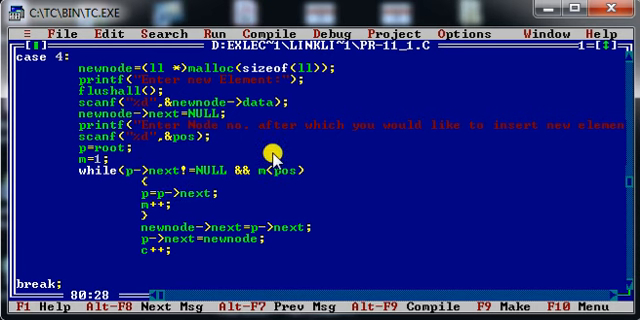Okay, so we need to take care of both of these conditions, and as soon as I reach the specified position, I need to perform the operation. What I have to do is assign the address stored in the address part of the P node to the address part of the new node, that is this particular statement, and after that I have to store the address of the new node in the address part of the P pointer. Okay, so in this way we can insert a newly created node after a given node.